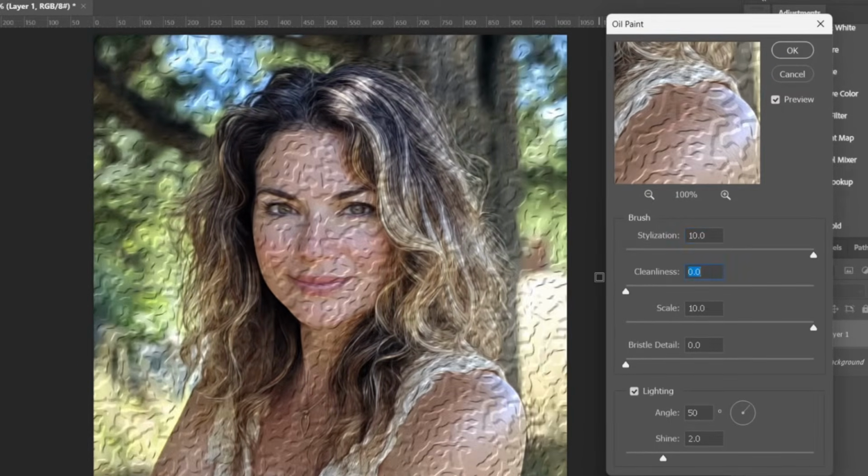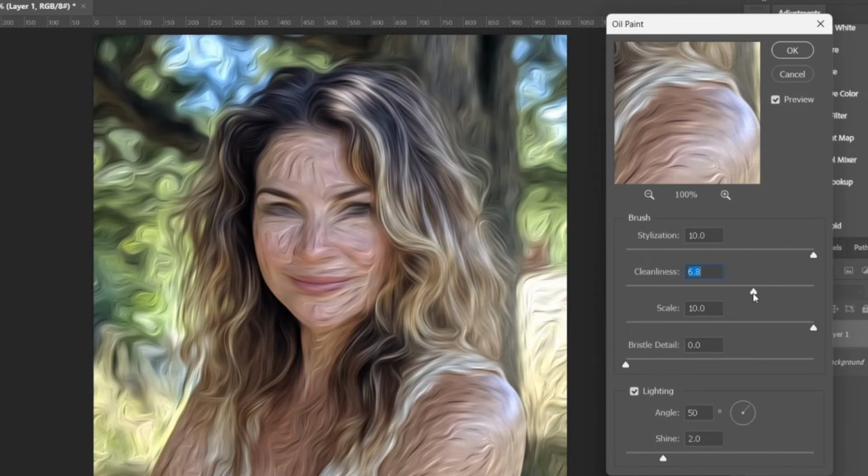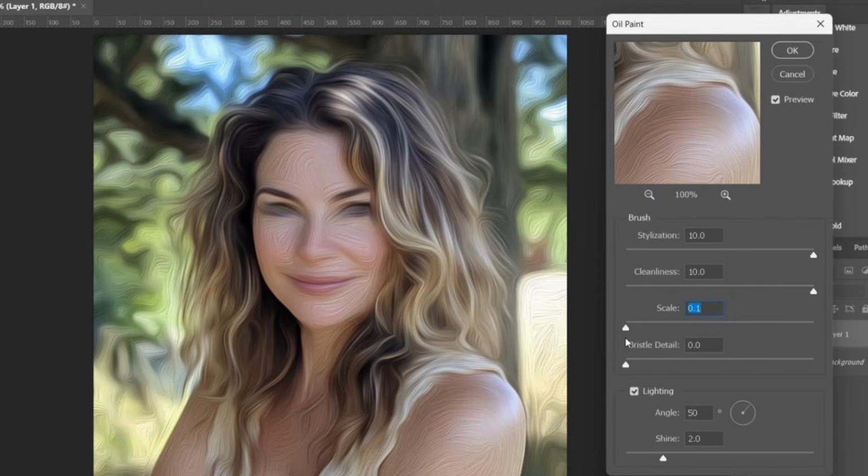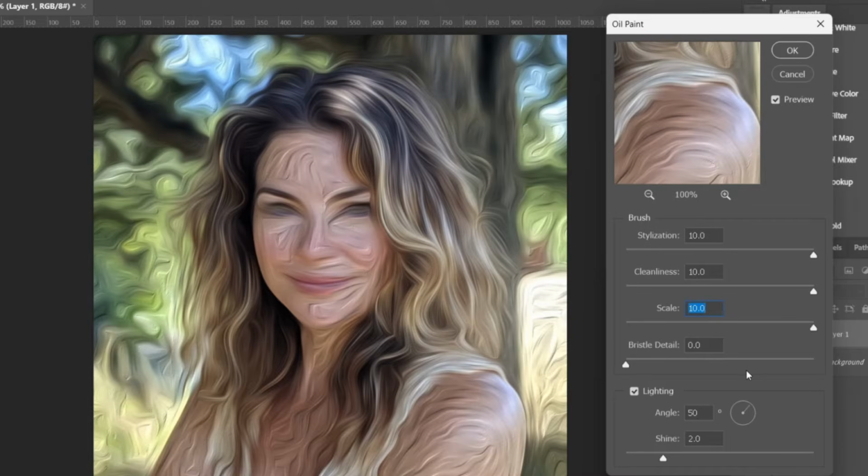So a lower value introduces more texture and detail within the strokes, making the painting look a little bit rougher. And then as I turn it up, the higher values create smoother, cleaner strokes with less visible texture. And then we've got scale. Scale uses smaller brushes for the smaller values, and this results in more detail and a finer appearance. And then the larger values use larger brushes, and that creates broader strokes and a more sort of impressionistic look.